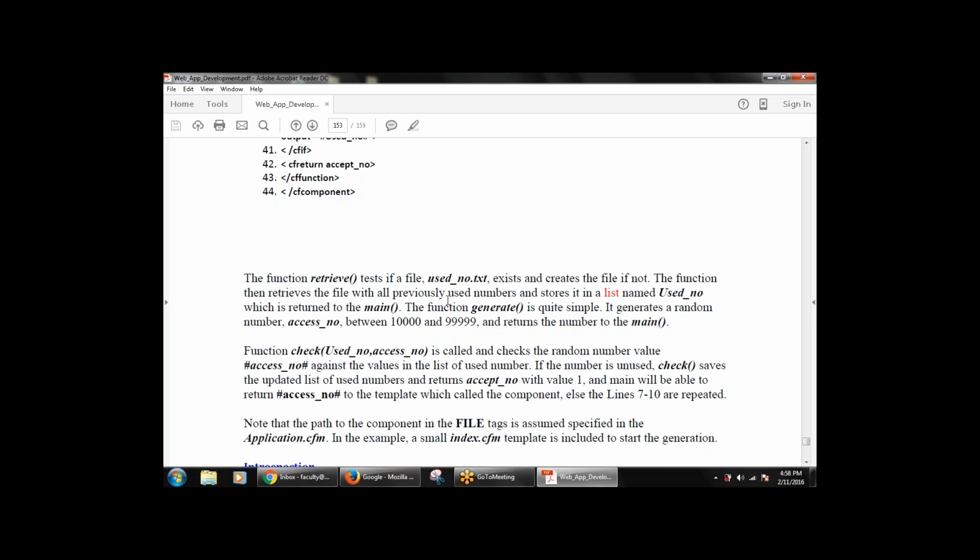And function generate is very simple. It generates an access number between 10,000 and 99,999. It means any number that is generated between 10,000 and 99,999, and returns the number to the main function.